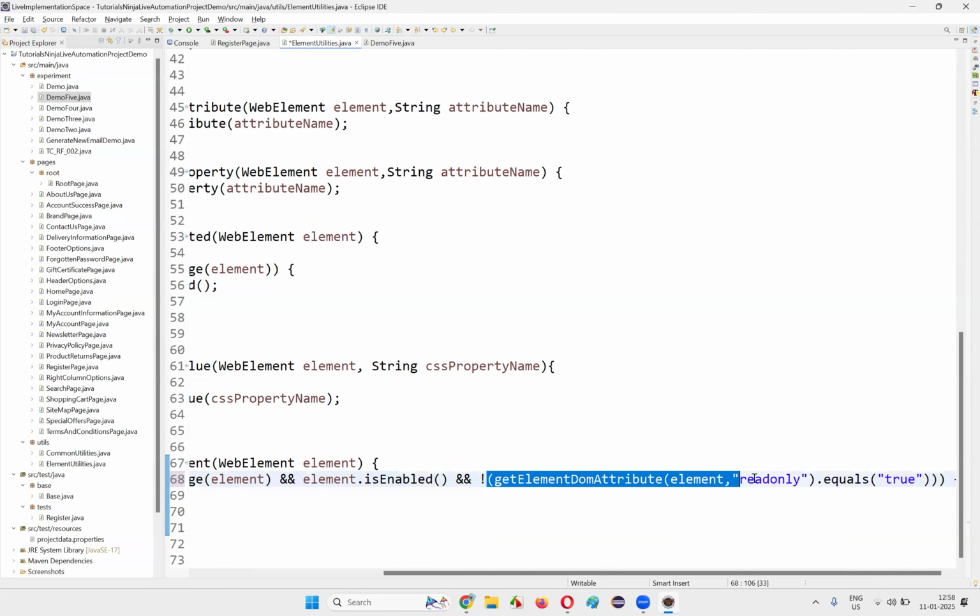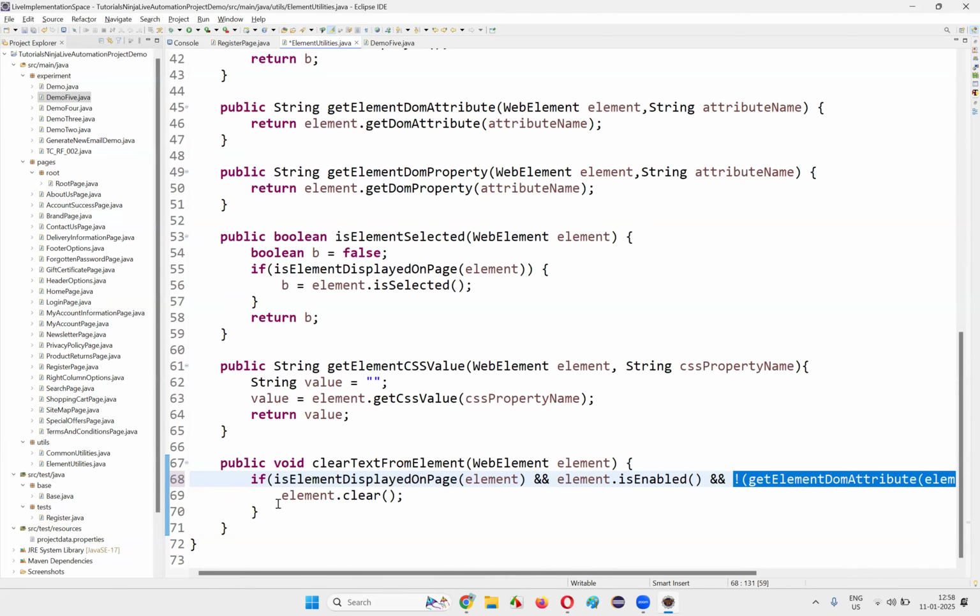Okay. So in this case, what will happen if I only write this one? getDOMAttribute element readonly. It will return true. True dot equals true will become what? The string text will be written is equal to true, which means it will return true. Then not of true will become what? False. So we'll not clear it. If it is a read only field, we are not going to clear it. If it's not a read only field, then we are going to clear it.